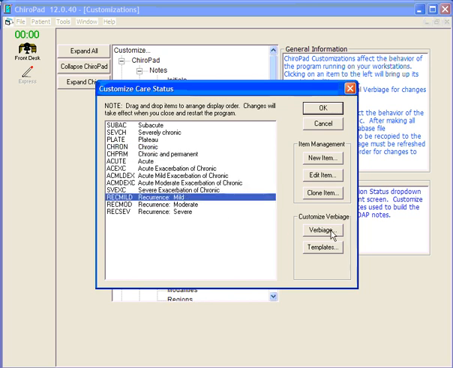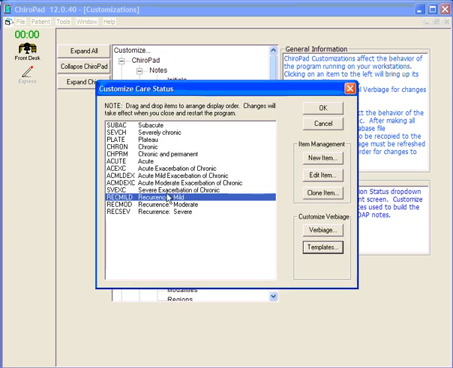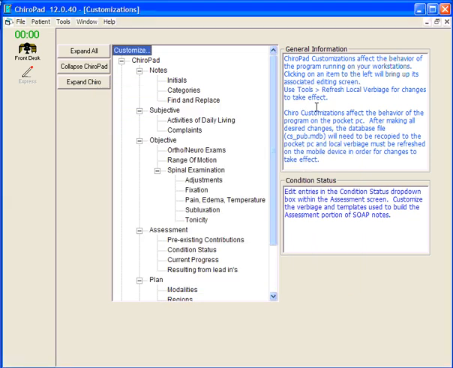For each item, there is verbiage, and when you click on the verbiage, you need to verify that it says what you want it to, and go through each and every iteration to make sure that all the verbiage is the way you want it to be. Once you're finished on the screen with the care status, just click OK, and then we can move on to the current progress.